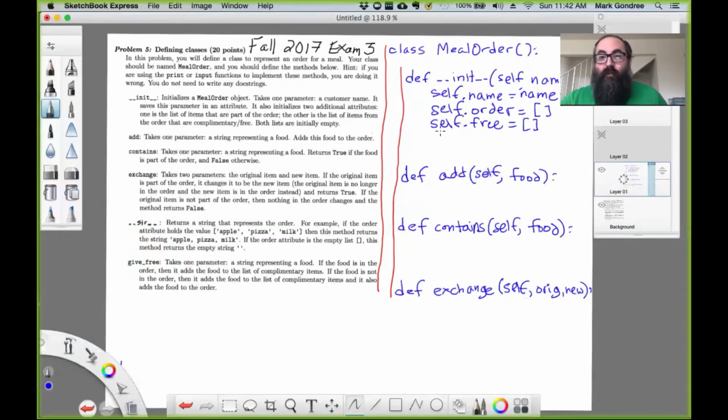So I'll go on to implement the add method. Add takes one parameter, a string representing food. We already did that part. This adds this food to the order. Well, our order is represented by the attribute self.order. So if I wanted to add a food to that list, it's a list, I use append. That's how we add things to lists. Append does not have a return value, and this method doesn't seem to have one either.